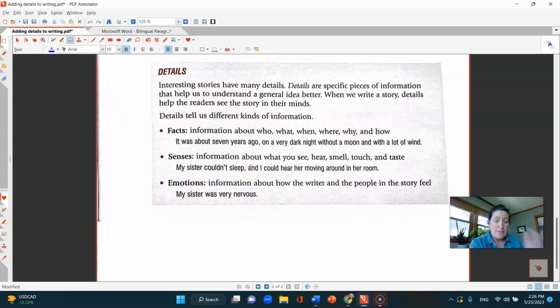Okay. You can also add details about the senses. So senses means what we can see, hear, smell, touch, and taste. So my sister couldn't sleep. I could hear her moving around in the room. Okay. Finally, we can add some emotions about how the writer and the people in the story feel.